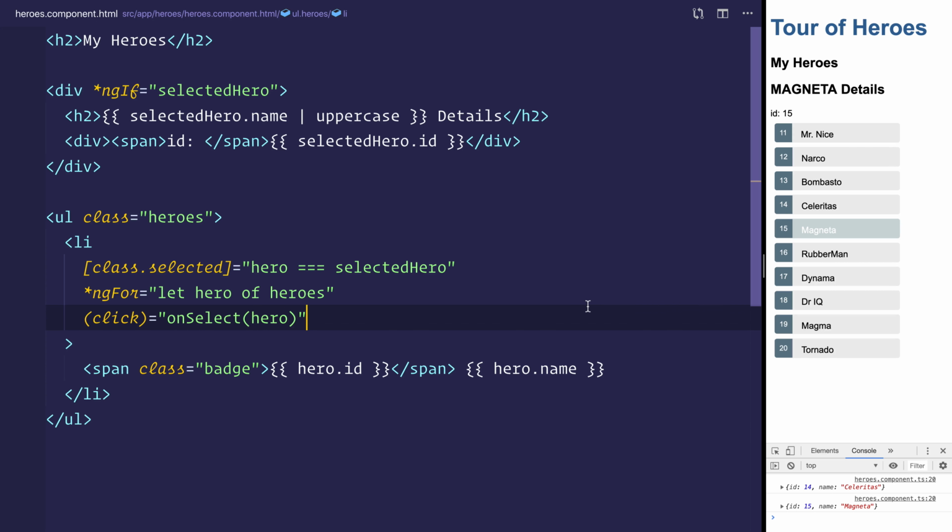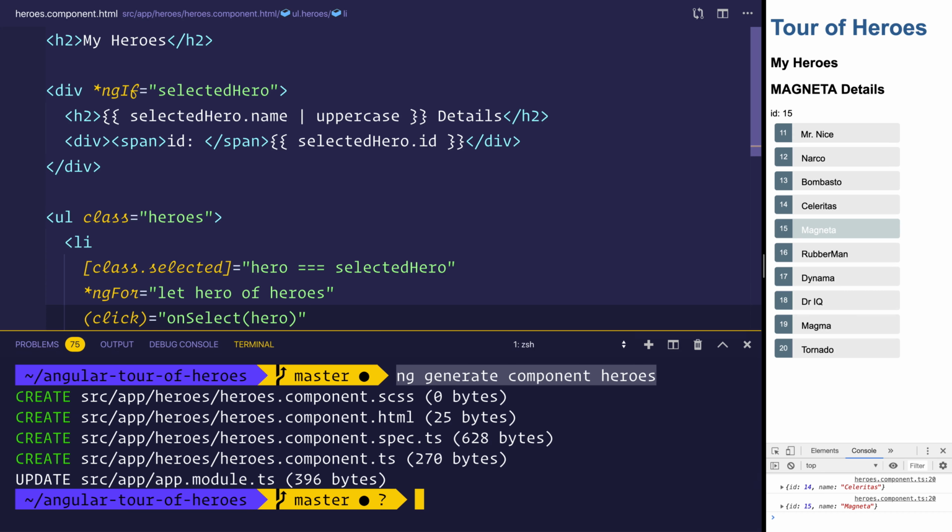But we do have a problem at this point, and that's because this heroes component almost does too much. What we want to do is split up large components like this into smaller sub-components, each component then focusing on a particular task or workflow. Let's take some time to create a HeroDetail component. Once again, we can use the Angular CLI to do this.